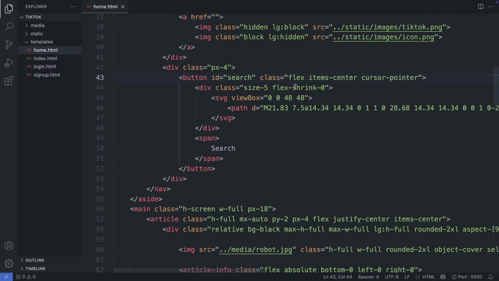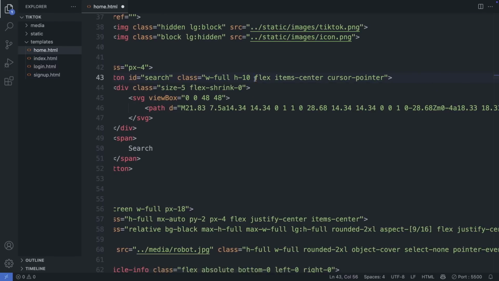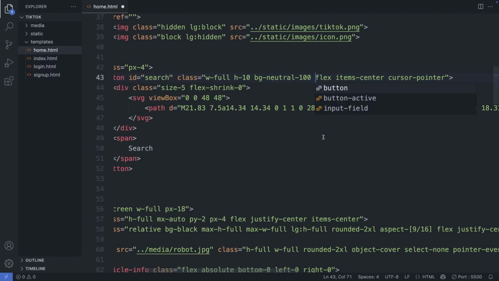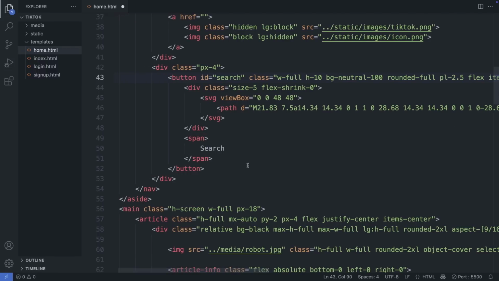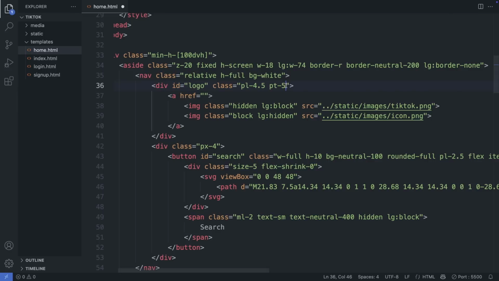First let's style the button. We have here full width. Height is 10. With a background color neutral of 100. Fully rounded corners. And padding left of 2.5. Now the search text. I give it a margin left of 2, text small, a color of neutral 400. We hide it on mobile screens, but show it on large screen sizes. And to have a bit of space, I apply a margin bottom of 3 to the logo element.